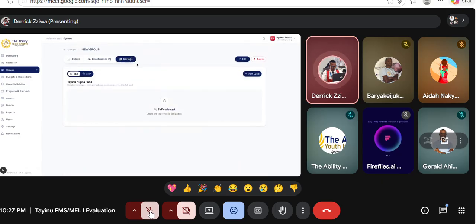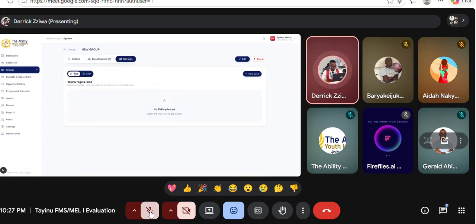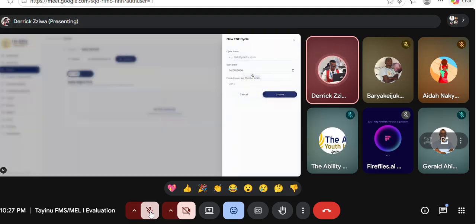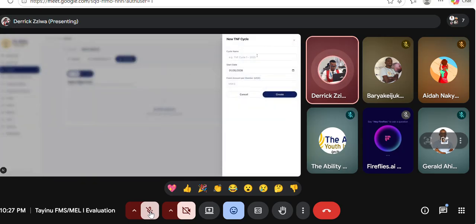And then, importantly, on the savings part for this group, only the funds that were activated are visible here on savings. So you can see only TNF and ERP were chosen. So those are the only funds we are tracking. And by default, if you haven't started saving yet, there is nothing to show here, but you can create a new cycle. This is for TNF, the Nigina.